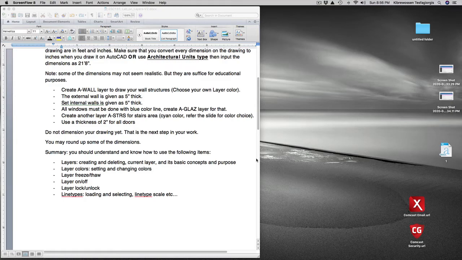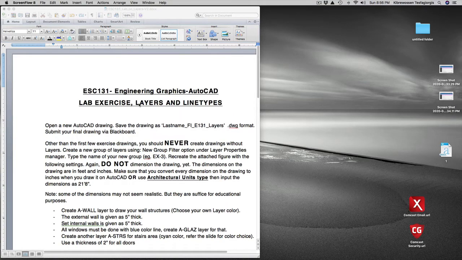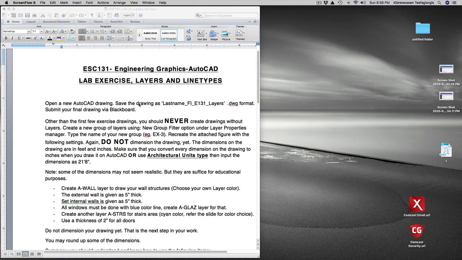Hello there. This is the Engineering Graphics AutoCAD lesson about layers and line types. So far, none of the drawings that you have done involved layers. As an engineer, an architect, a mechanical engineer or a civil engineer, any working drawing that you prepare in AutoCAD must have layers. This is one of the milestones that you need to learn in this class: layers, how to use them, how to exploit them, how cool they are, and so on.